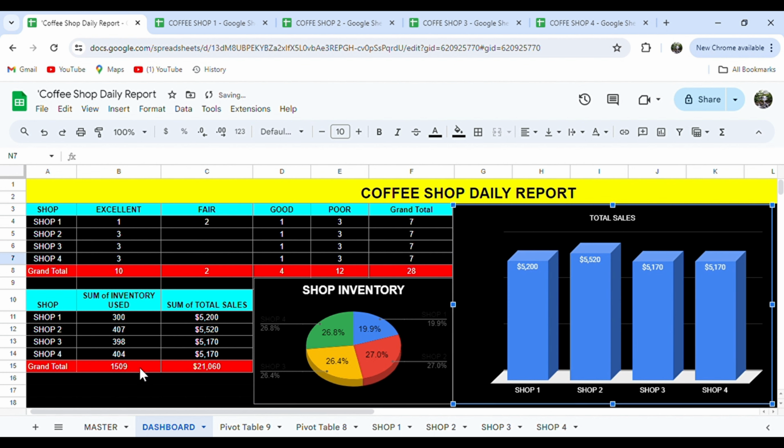And there you have it. We've walked through creating a master sheet, sharing data.